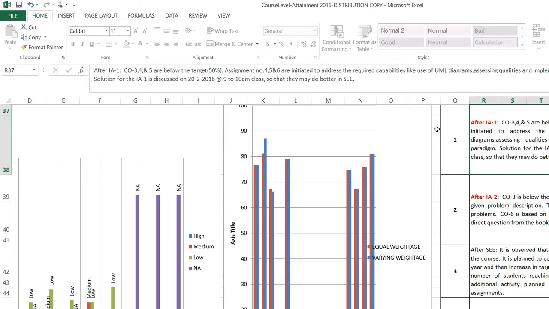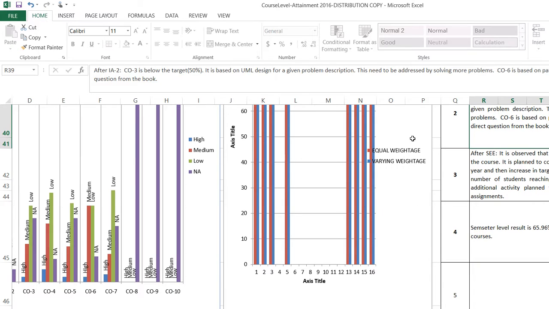Assignments are created and given. The assignment solutions are also being discussed. That's the preparation I have planned wherever things are low after IA1. After IA2, CO3 is below the target. It is based on the UML design for the given problem description. This needs to be addressed by solving more problems. CO6 is based on the pattern. The performance is good here as it is a direct question from the book, and is being addressed. Similarly, now look at the semester end examination.